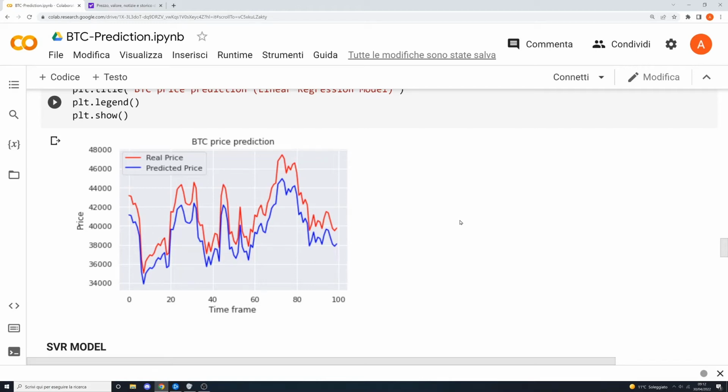Hi, I am Alessio Mancinelli, and today we are going to learn how to solve a regression problem. Specifically, we are going to predict the future price of Bitcoin.